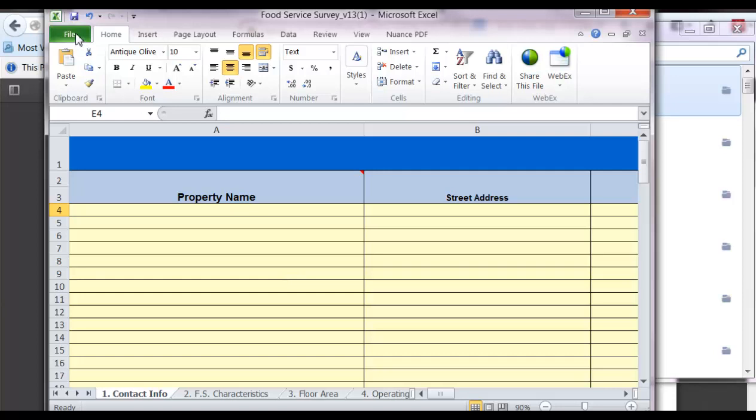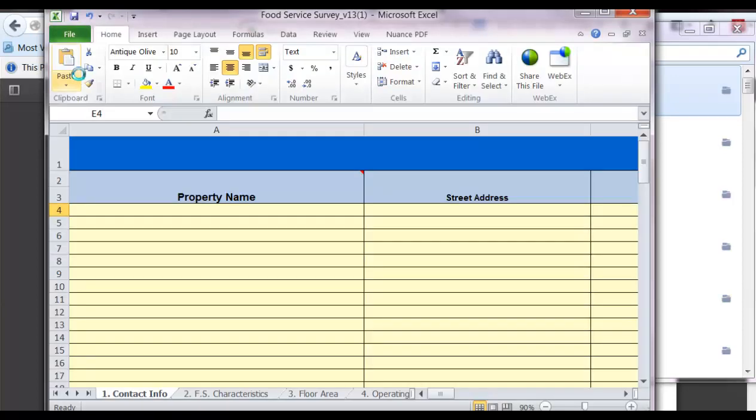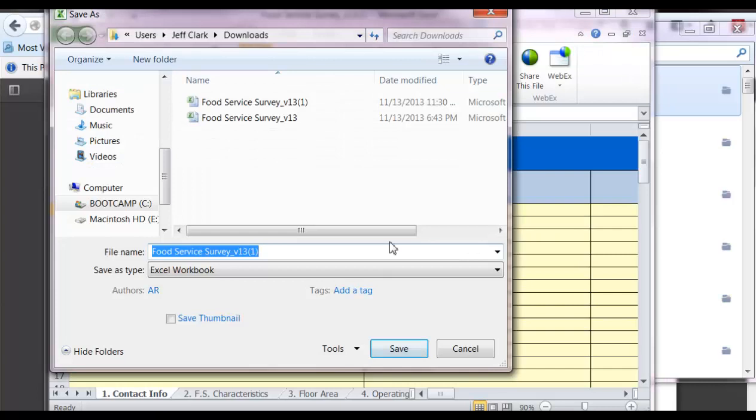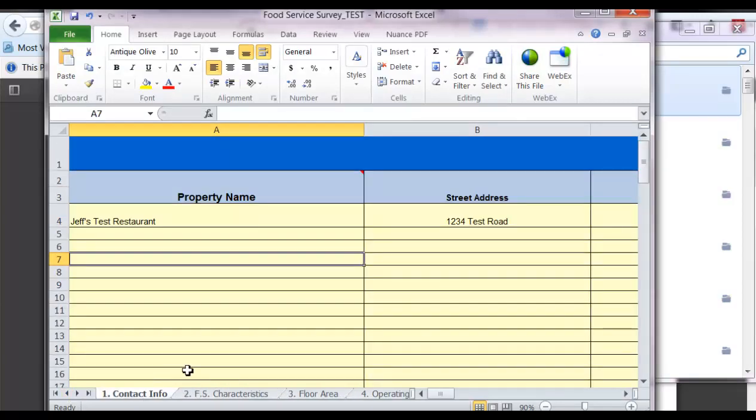And the very first thing I would highly recommend everyone does is save this thing. Save it in a location that you will be able to access again very quickly, and keep saving often so that you don't lose your work. Once you've saved that, I've developed here a little quick test survey.